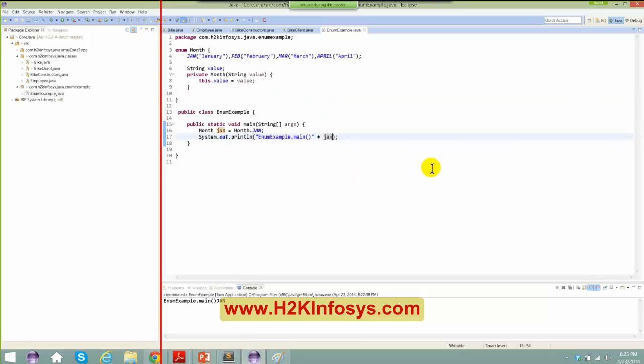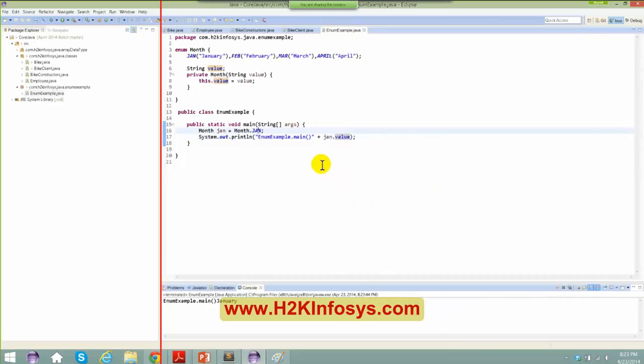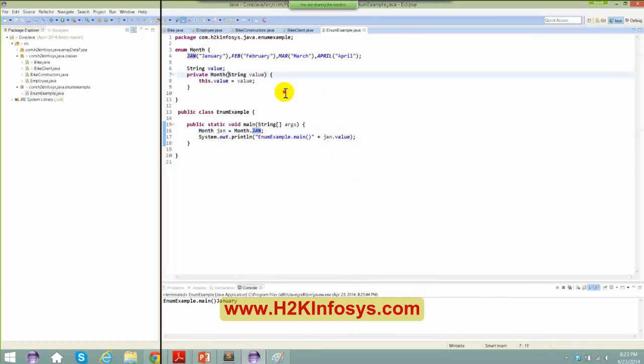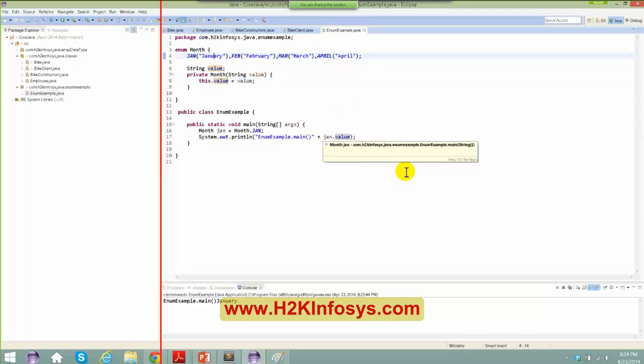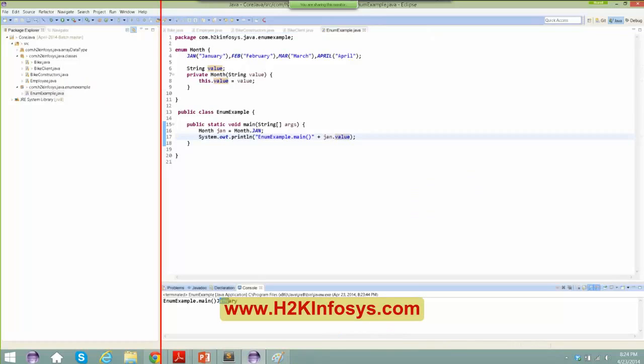If I say January.value, right click, run as Java application. The moment I call Month.January, your constructor is going to get called. Why? Because you are calling this one and this one is being called. Your January as a value is passed to your constructor here, and this value is initialized with the value of January. From your main method, or from an external class, the way I did it with the bike client, if you access January.value, you will get the complete value.